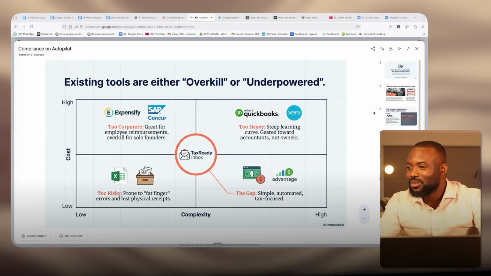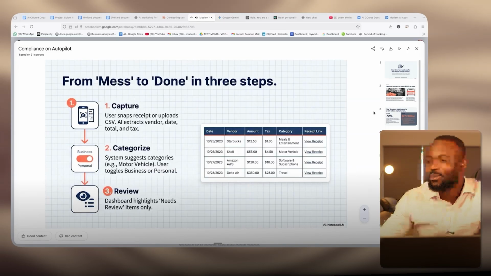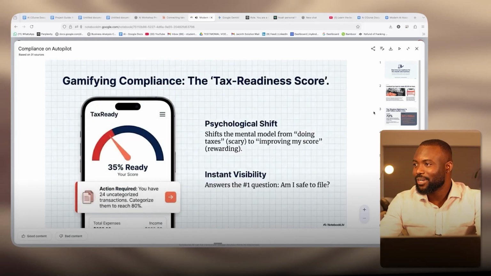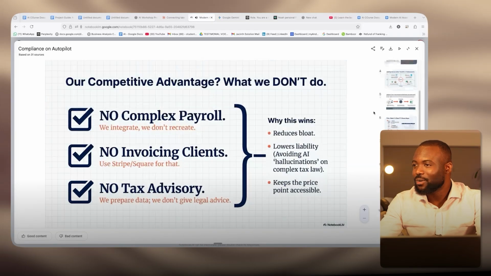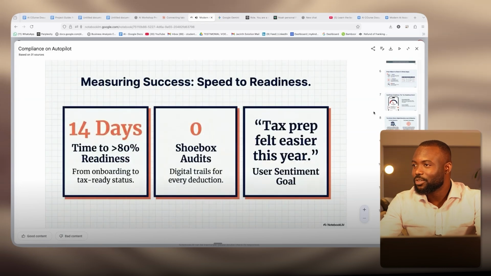Too risky, prone to fat finger errors. The expense log that keeps. Well, if you're an investor, we're gonna make money. So capture, categorize, review. Compliance gamify. This is great, man. Missing middle. I love that. Micro businesses. No complex period. No invoicing. No tax that we prepared it. Measuring success.